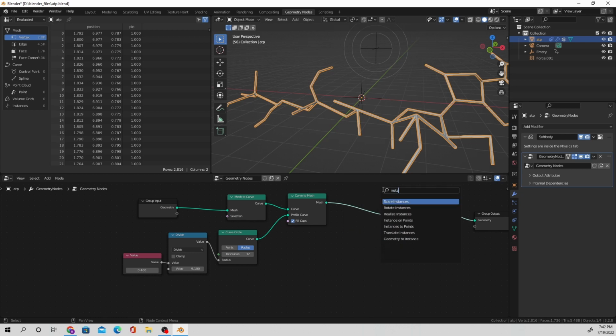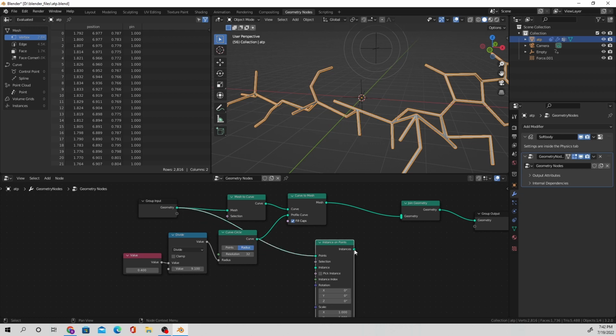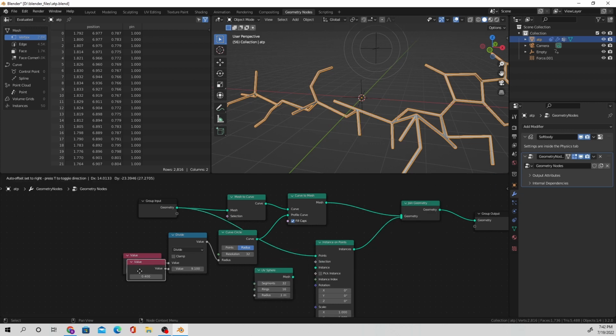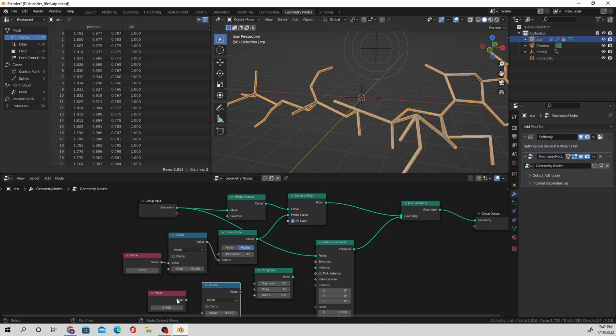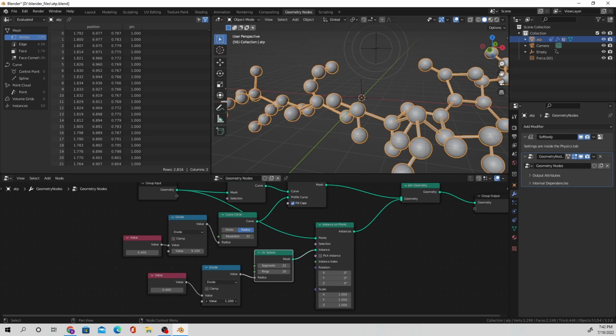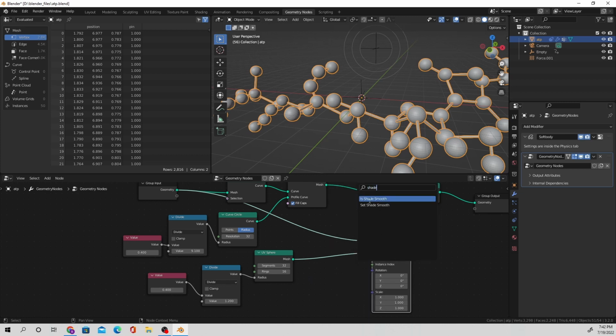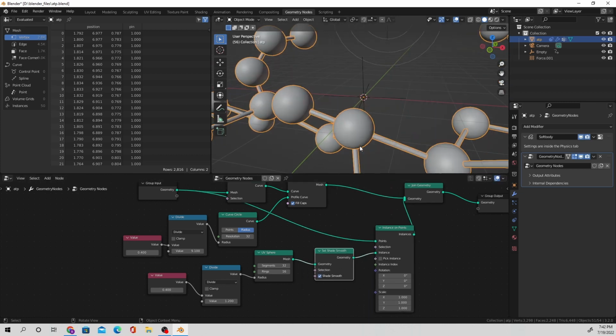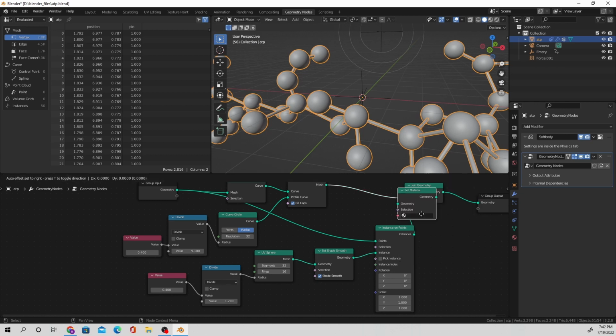I'm going to add in a join geometry at the very end here and create an instance on points node and add that to the join geometry. And I'm going to add in a UV sphere as my instance and do a very similar thing to have finer control over the radius of the UV sphere here. I don't want them to be too big. I don't want them to be too small. So here I'm just adjusting the size of my instanced atoms and going to set shade smooth so that it has a smoother appearance in the render.